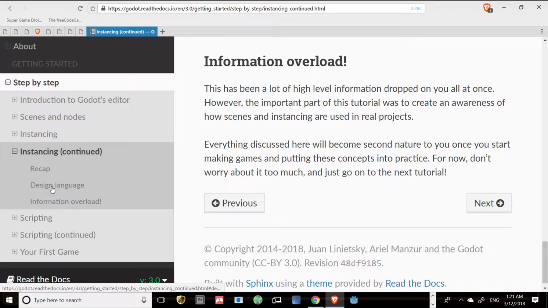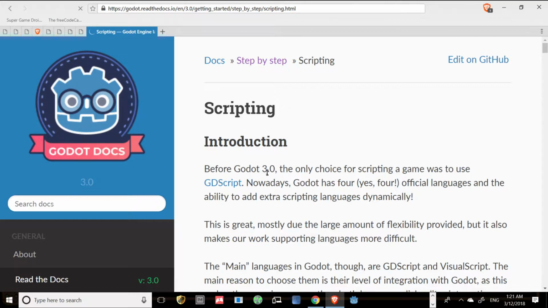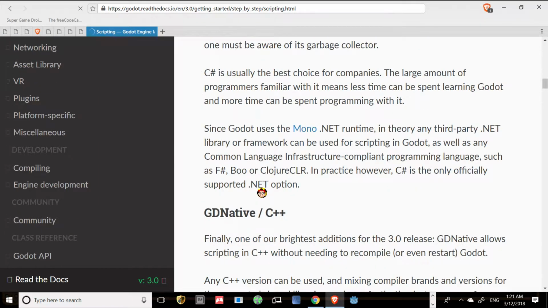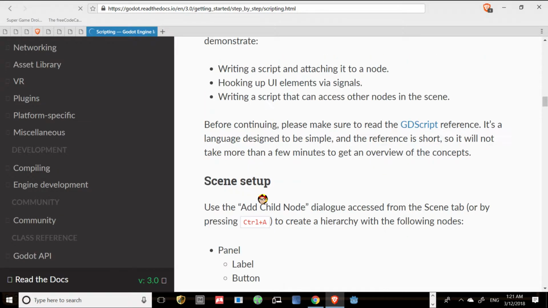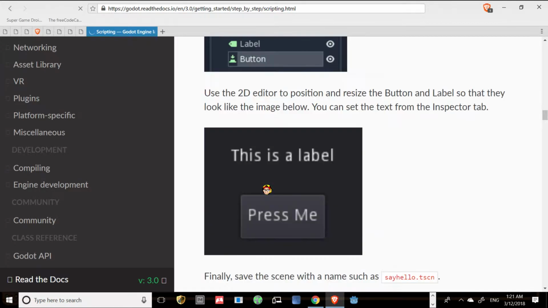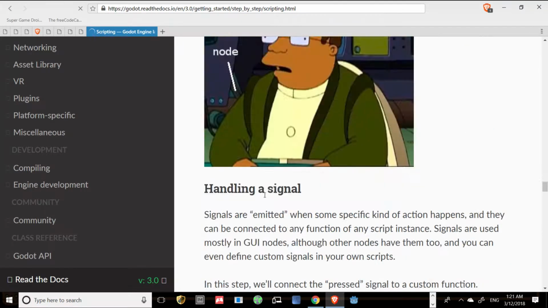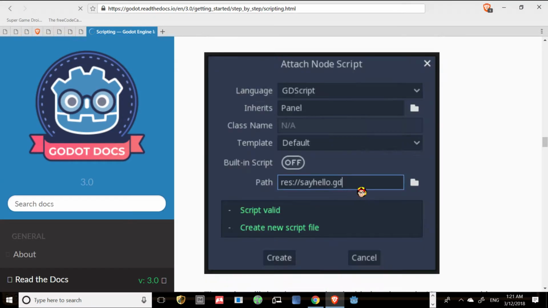the instancing from the step-by-step. We're going to go right now to scripting, which I'm excited about, as I'm going to redo this again. Where to restart now that I'm doing this again? Somewhere we're just going to start. Let's just jump in. Again, we also have two options: we have C# and we have Godot GDScript.